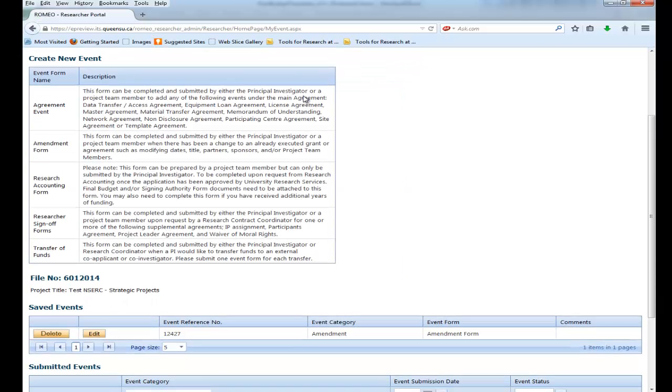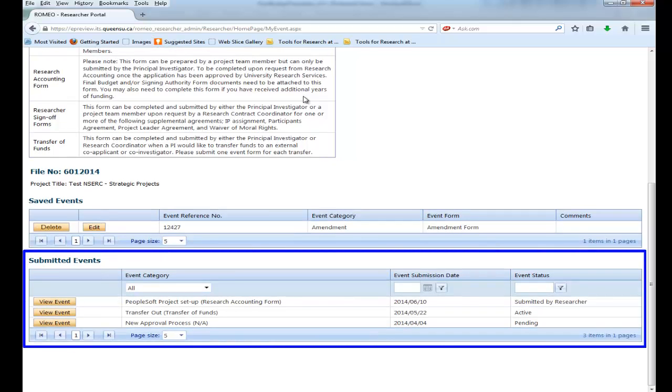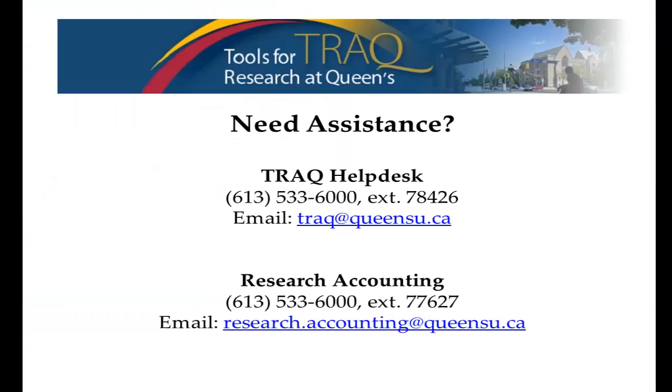The event form has now moved to the Submitted Events section. You can track its progress through the Event Status column. A newly submitted event will have a Submitted by Researcher status. An event under review will have a pending status. Finally, once the PeopleSoft project has been set up, the PI and Research Coordinator will receive a notification email from Research Accounting, and the event will have an active status. Please note that this process can take up to 10 business days.